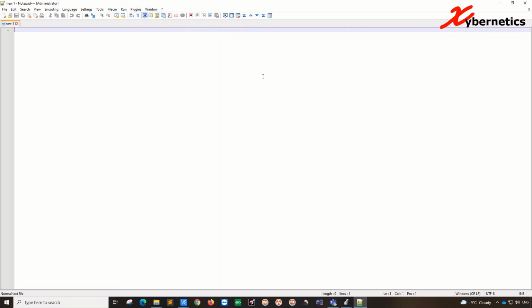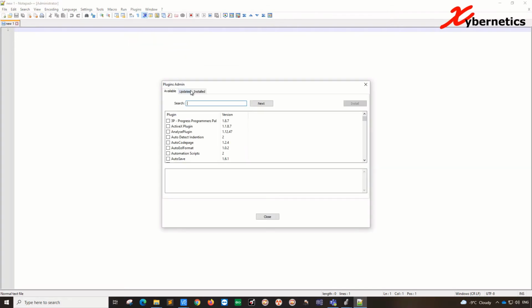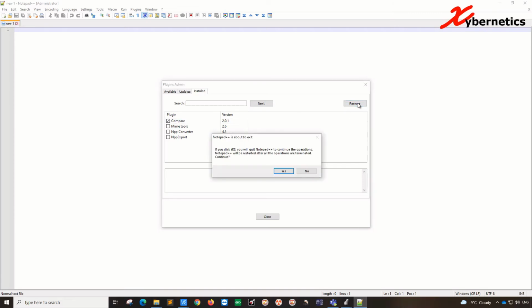Say for example, if you want to remove this compare tool, right? So how you do it is you go to plugins, go to plugins admin, and then you will be clicking on the installed section here, install tab, I'm sorry. And then you will be checking the plugins that you want to remove. So I'm going to remove my compare plugin. Once you put a check here, this remove will be on. So if you remove all this checkbox here, the remove will disable. Put a checkbox next to compare and hit remove.